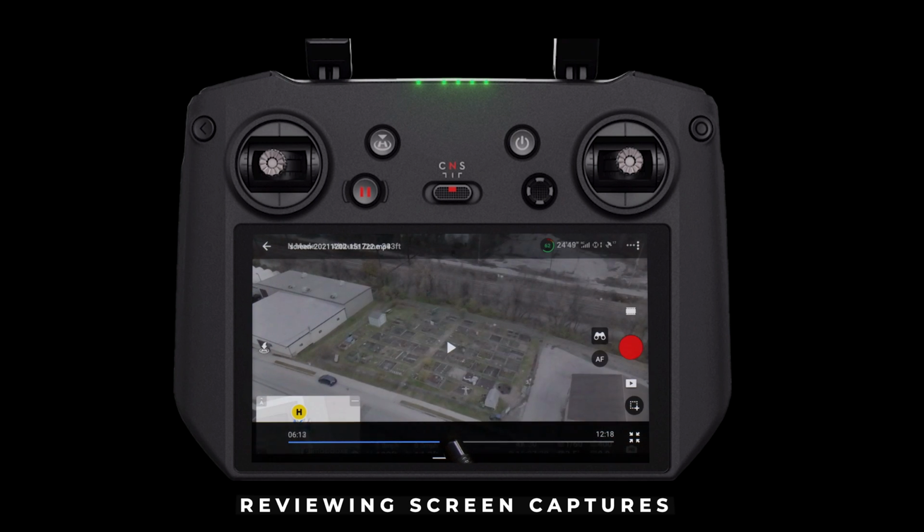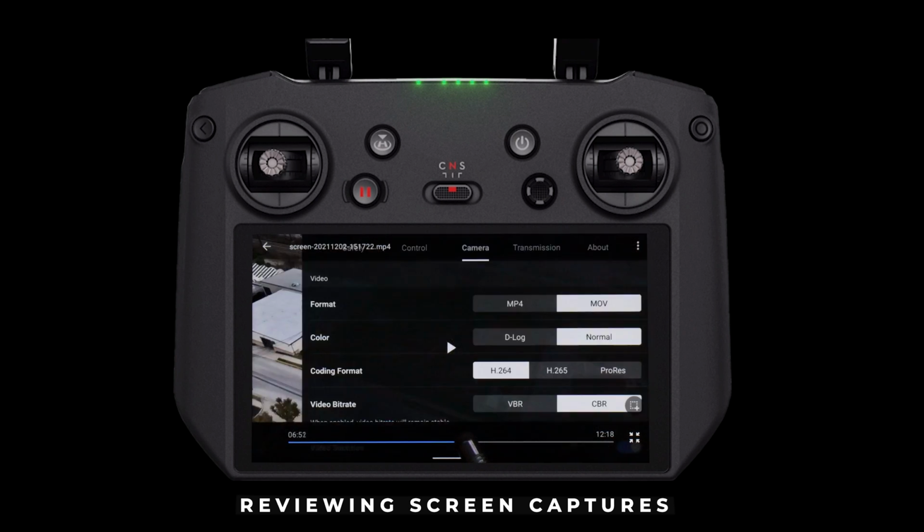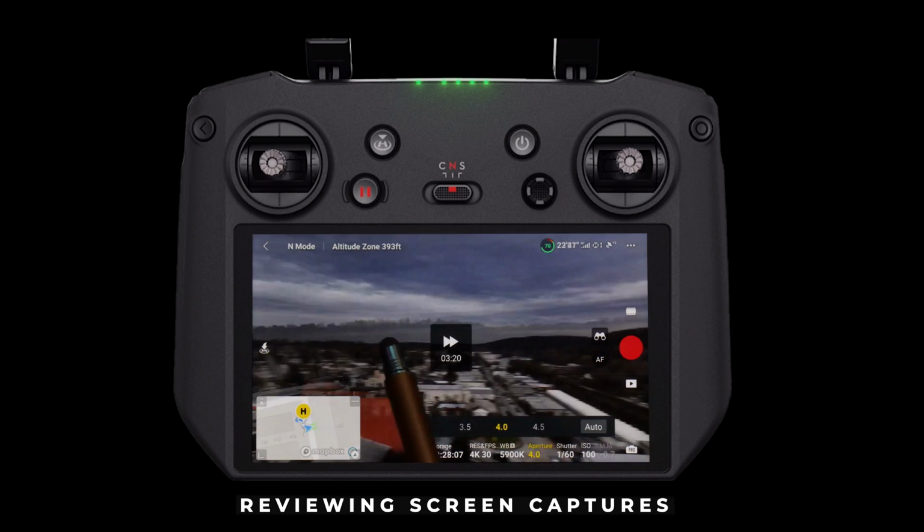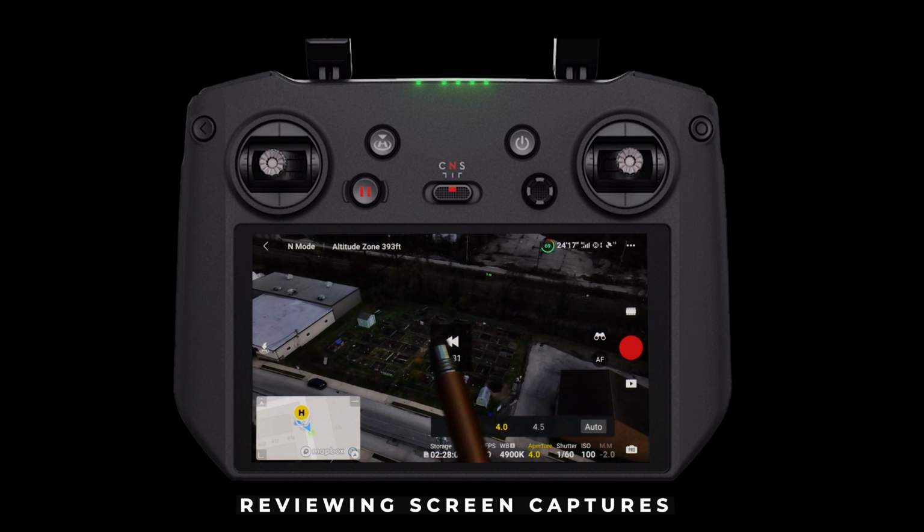Dragging on the progress bar will fast forward or rewind the video. By the way, whether you're in the playback control mode or full screen mode, you can tap on the screen and drag left to back up or to the right to fast forward.